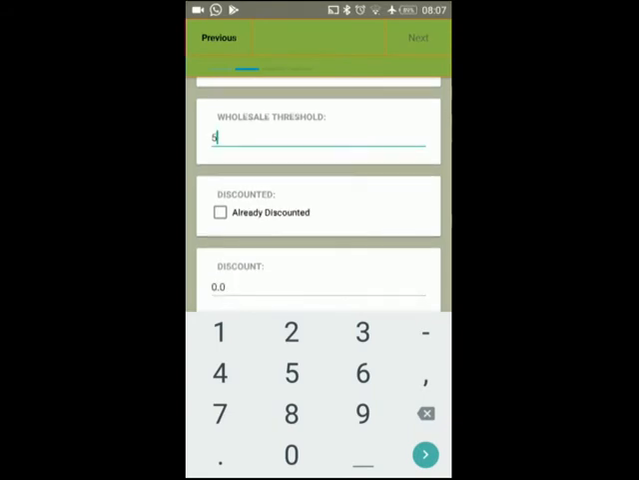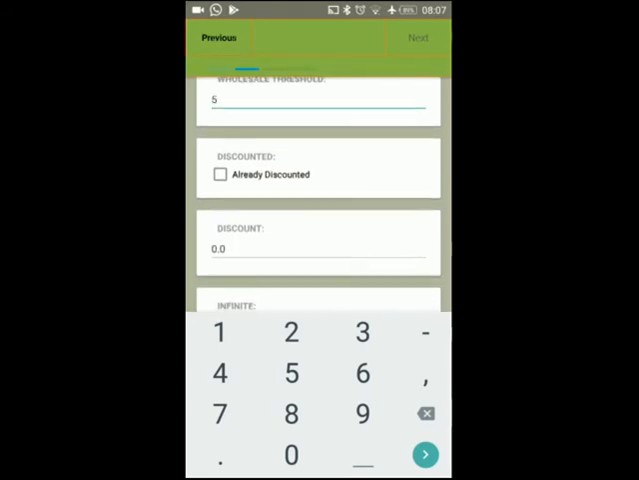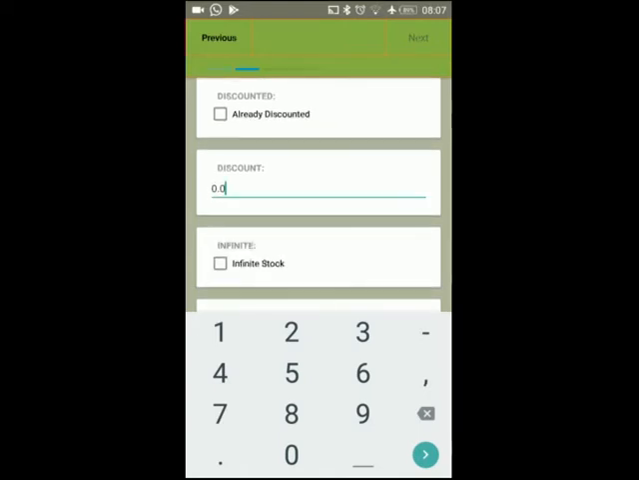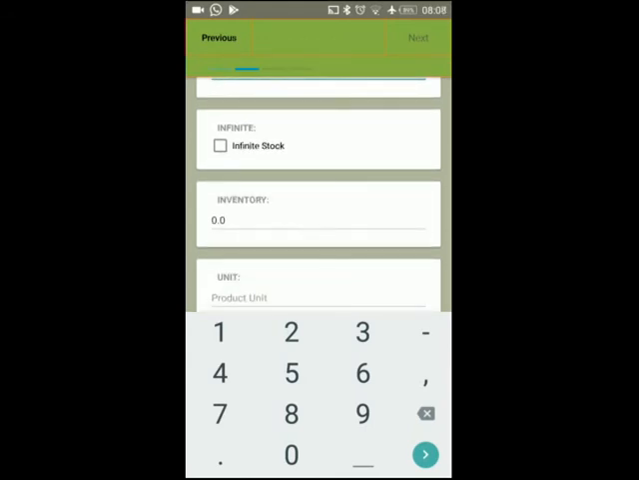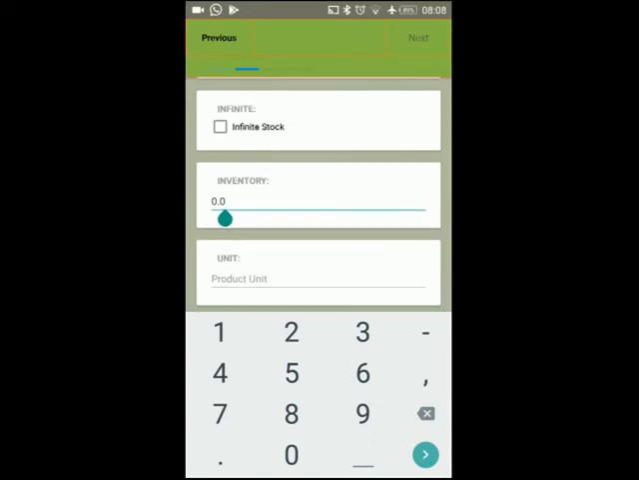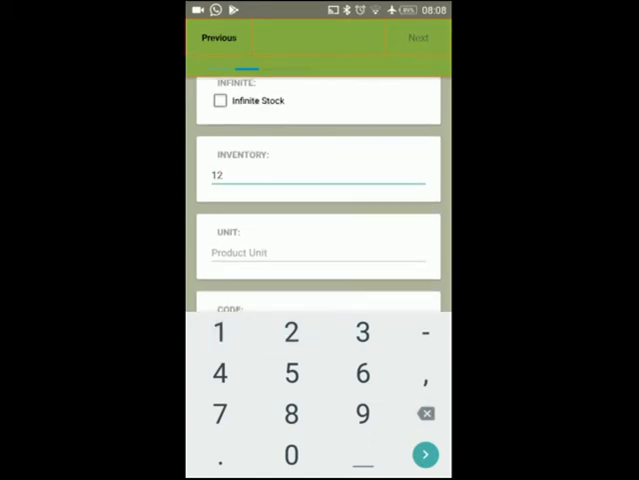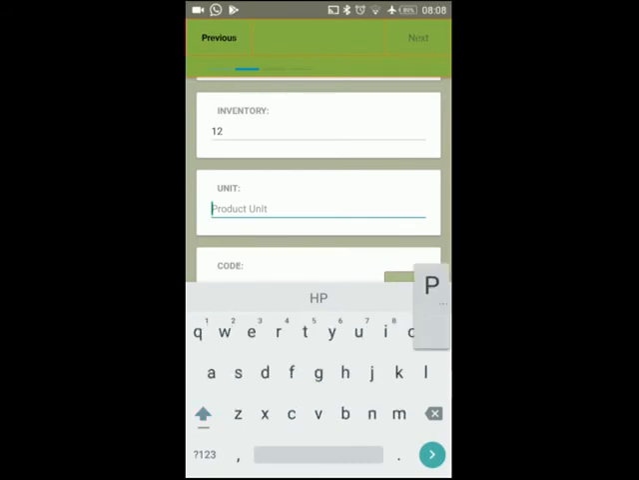Is it already discounted? You can say no. If it is, then just select the discount, and then for the discount, I assign the maximum discount that you can give for this item. Maybe we can say something like 5%. And then the next field is infinite stock. Of course, this is not an infinite product like a software product, so it reduces by stock. The inventory level, we can still say here, like we said on the SKU, as 12. And then the units, of course, is pieces.